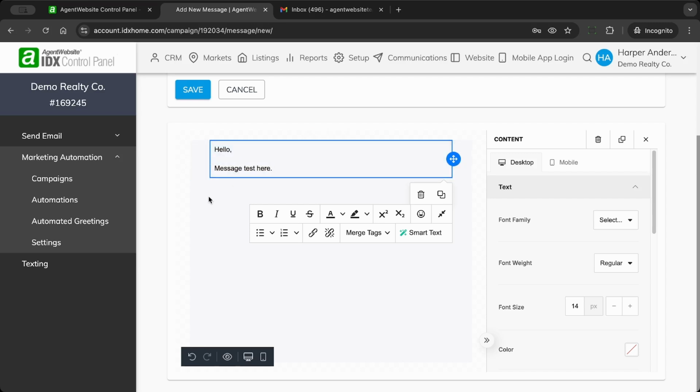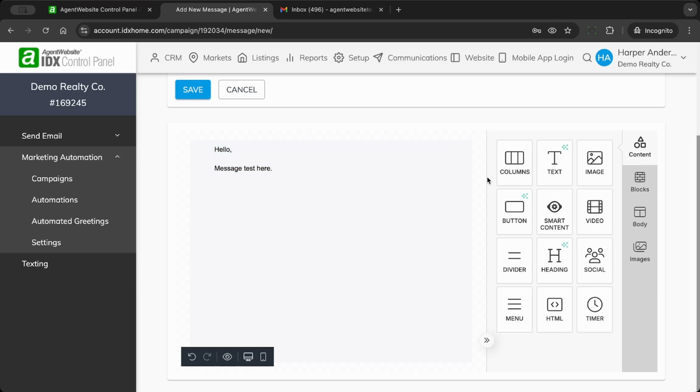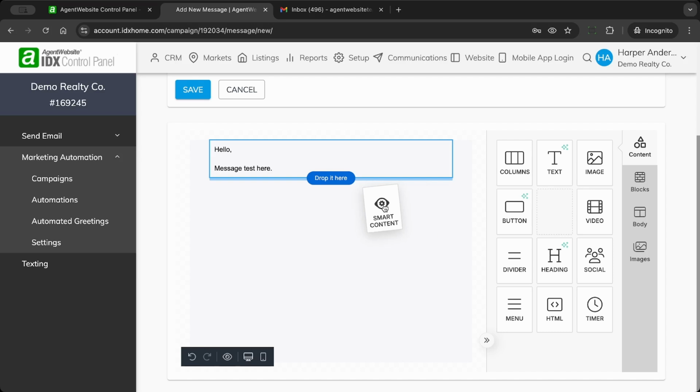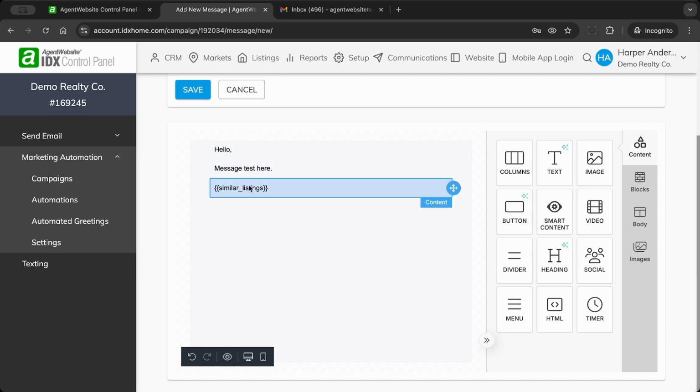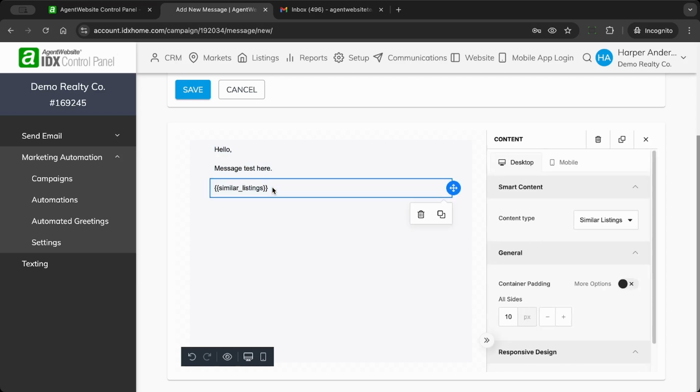So now I'm going to drag in some smart content. I'm going to click here and drag in some smart content, and you can see it just kind of sticks to the bottom of this text. There are two kinds of smart content that can be automatically generated. I'm going to click on it, and you'll see that in the right blade here we can either choose similar listings or area stats. Similar listings are property listings that may be of interest to your lead based on anything the system knows about your lead.